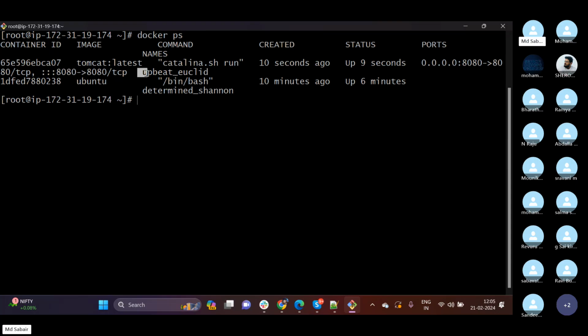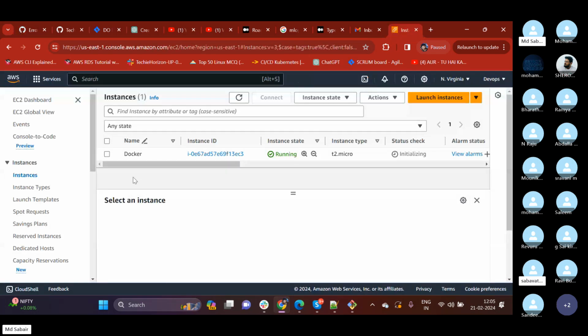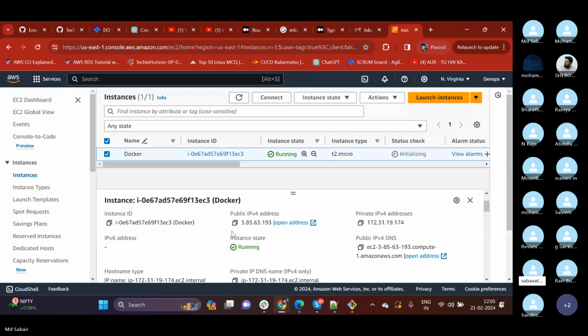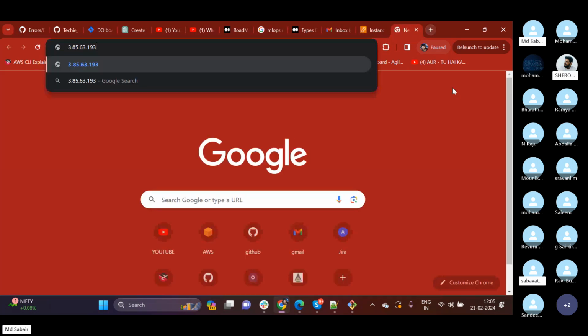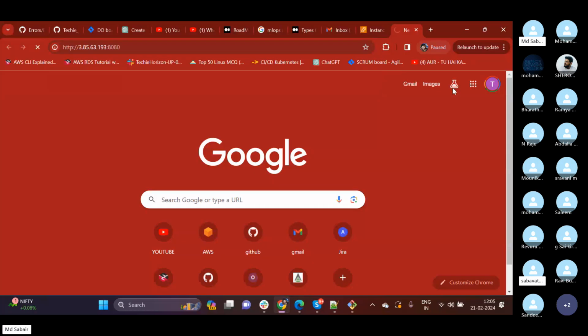And the name of this container is something like update_euclid. This is the default naming convention it attached. If you want to change it, we can use the --name parameter, right? So now I want to access this container. How can I access it? With the help of the public IP and then the port number, port number 8080.